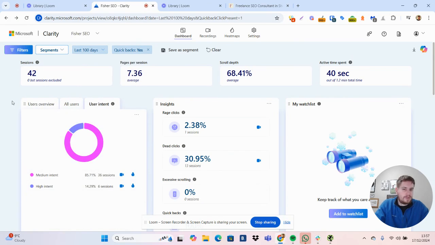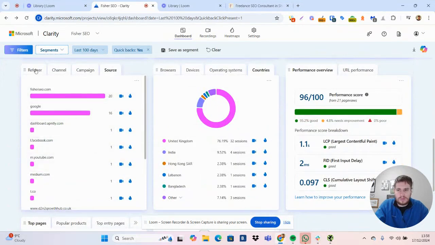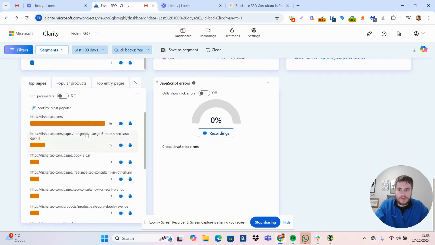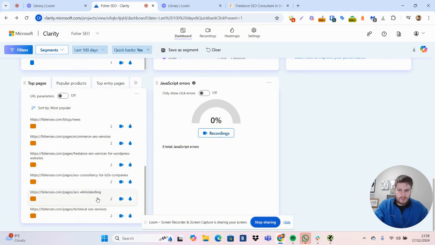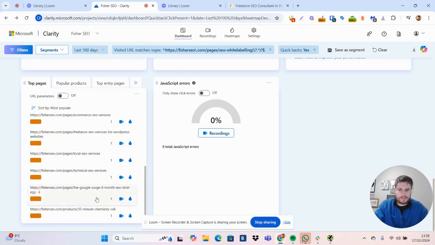What I would say, if there's not recordings available, clearly there's not, because quick backs will be shorter sessions. Active time spent only 40 seconds. So let's have a look. Here we go. So we've got the quick backs filter on, top pages. Now, I'd have a look at these. Yeah, we've not got any recordings, annoyingly.